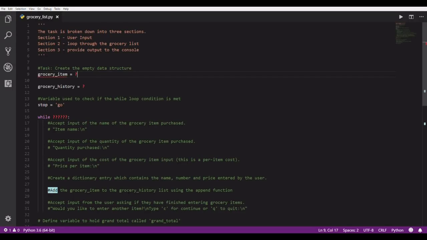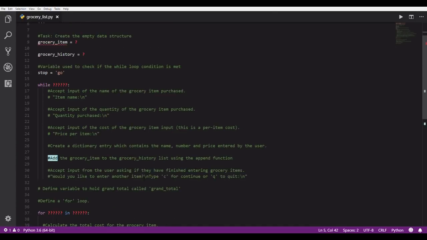Alright, I'm going to demonstrate how to use the dictionary and list types to get through this grocery list script here with Python. So first thing here up at the top, it does give us this little breakdown as to the different steps. So first part, you need to get user input. The second part, you'll loop through the actual grocery list, and then calculating all the information. And then step 3 is to provide the output to the console.